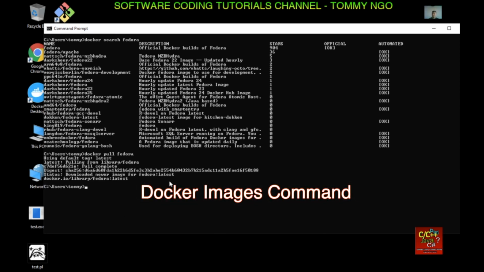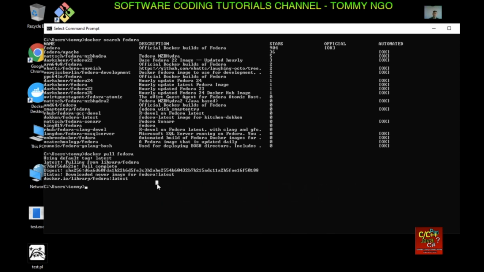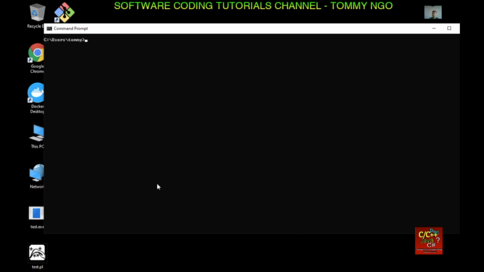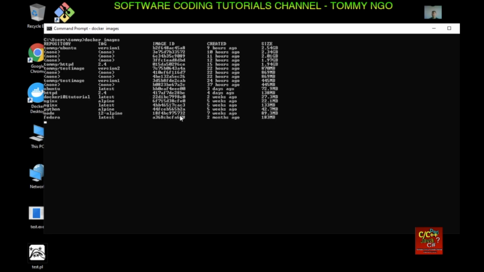So once the Fedora image is completely downloaded, let's do a clear first. Then you can say docker images, and normally it takes a couple of seconds to show. You can see that there is a Fedora image here, latest. Someone created this 2 months ago, 183 megabytes, and this is the image ID.